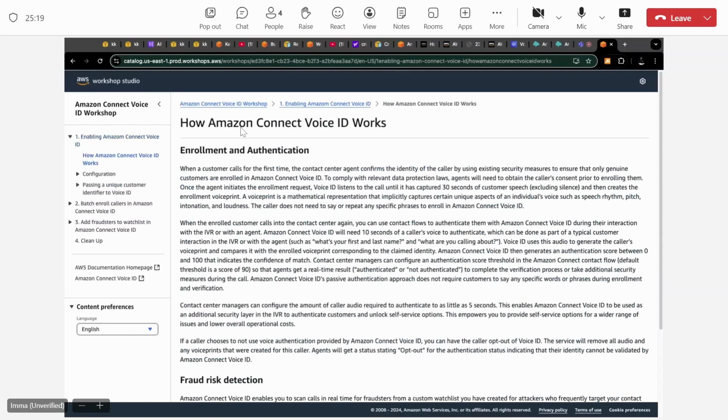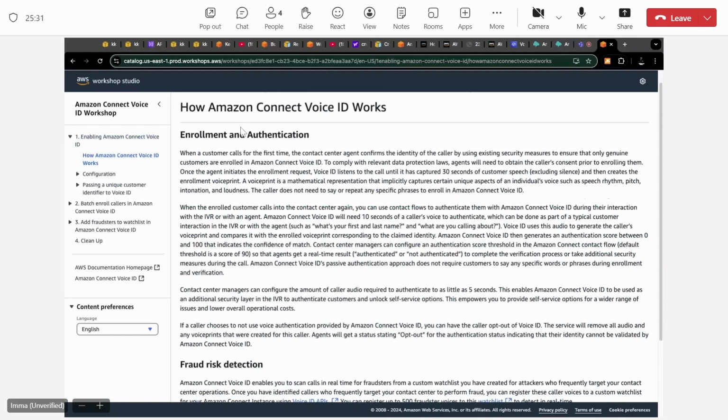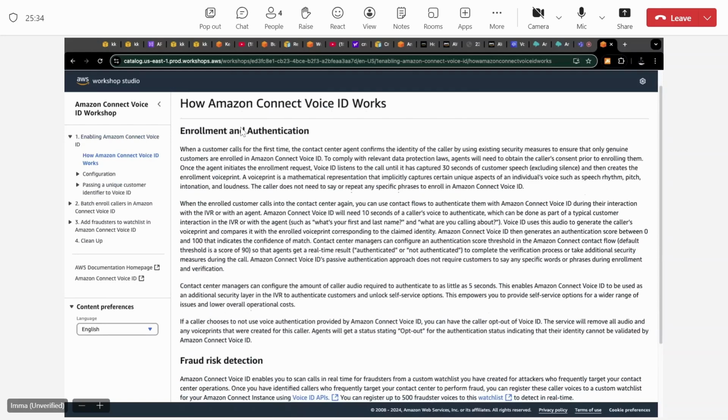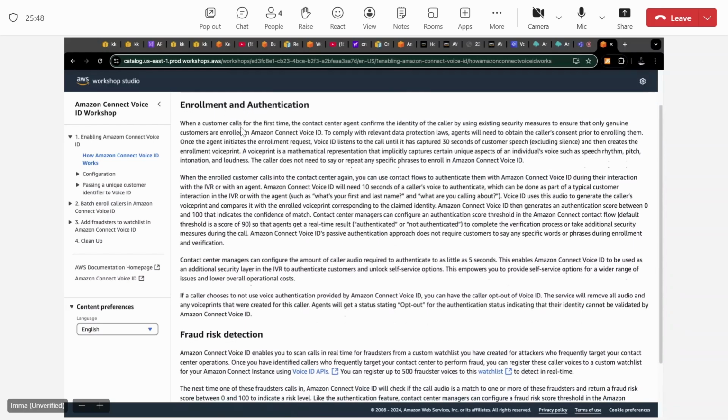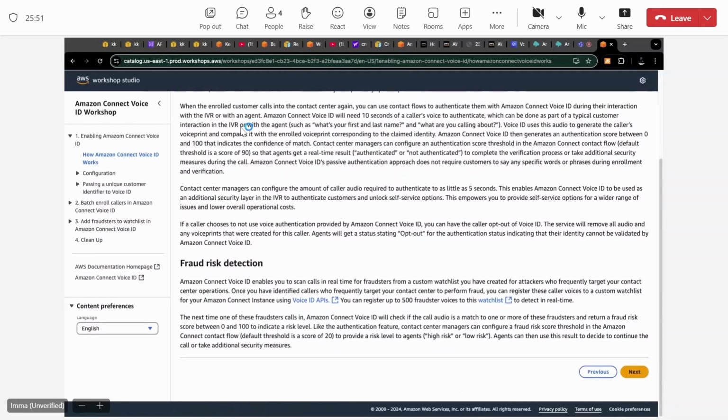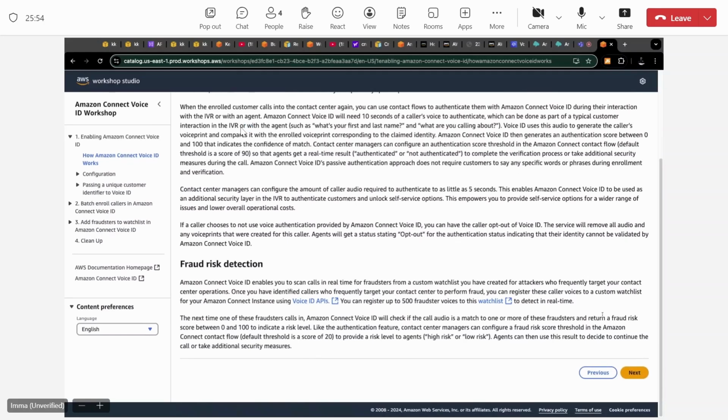So to make it work, there is an enrollment process, and once a particular user's enrollment is done, there is an authentication process. That is the first paragraph. In that, they have given a recommendation to get the voice of around 10 seconds, but the minimum you can keep is 5 seconds. Below is fraud risk detection. I think they have given 500 fraudster voices you can provide to it. Okay, go next.